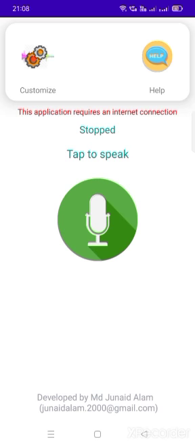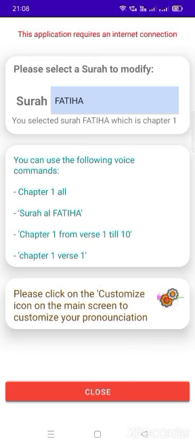I can even query by surah name and chapter number also. If I have to listen to the entire recitation of a particular chapter, I just have to use the word all after the chapter number. That you can find in the help file as well, if you see chapter 1 all.